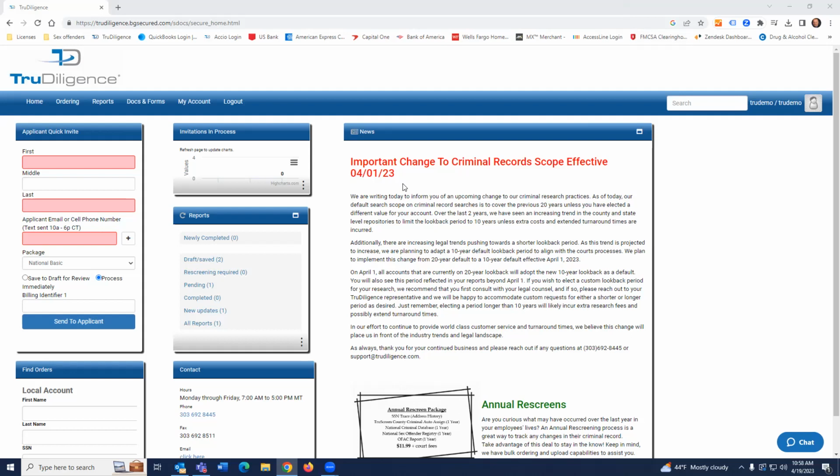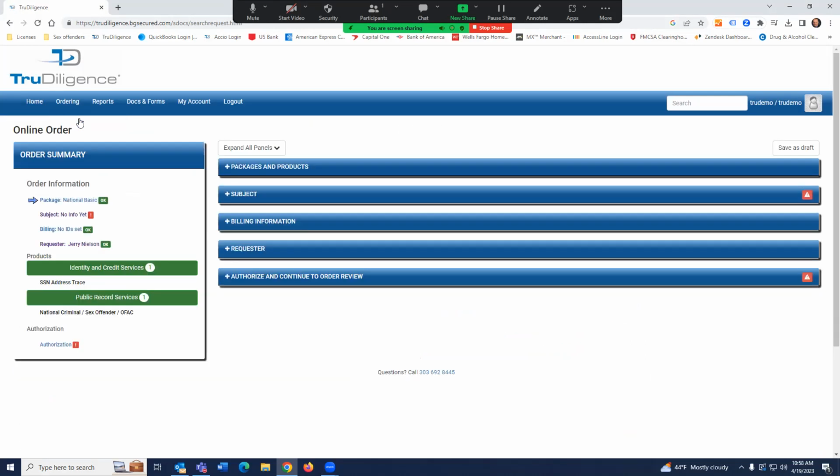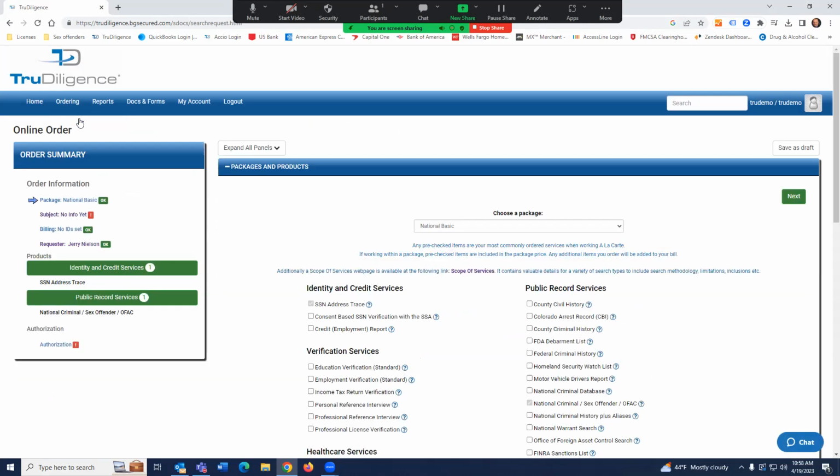In order to put a manual order in the system, I'm going to hover over ordering and simply click on online order. And that is going to take me to the basic online order process that you will use to get an order in the system. Once I arrive on this screen, it opens up the first section of this page, which is packages and products.